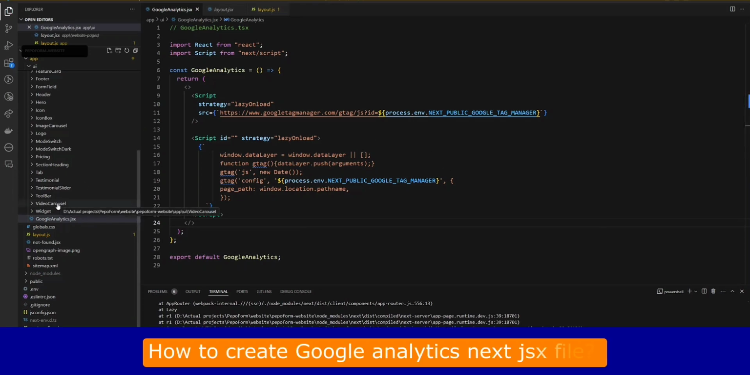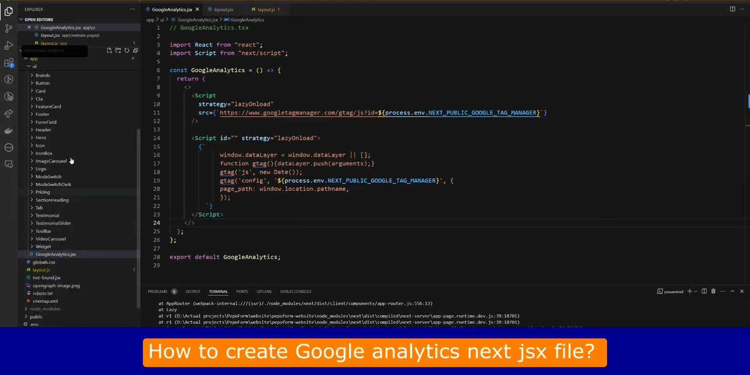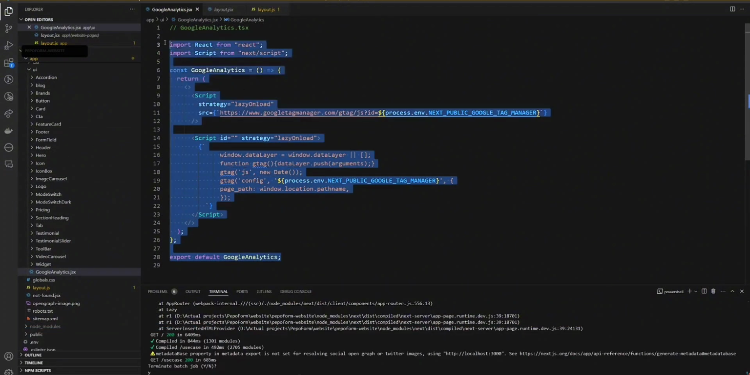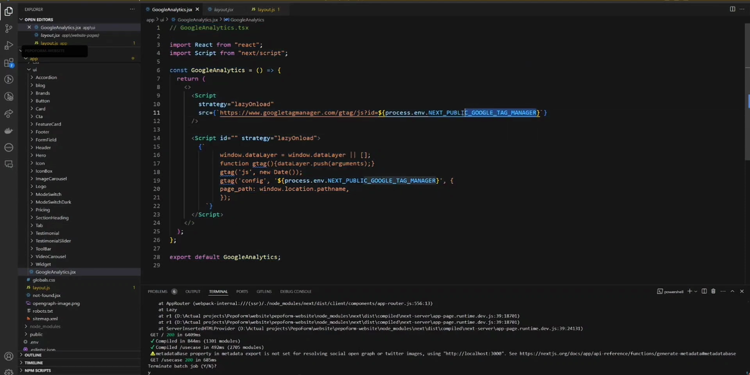First, let's create a GoogleAnalytics.jsx file with this content. I'll put this content in the description box, so you can just copy and paste it. And don't forget to add your Google Tag Manager ID in your environment file. Create this file and paste this content. You don't have to modify anything, since we paste this content in the environment file.